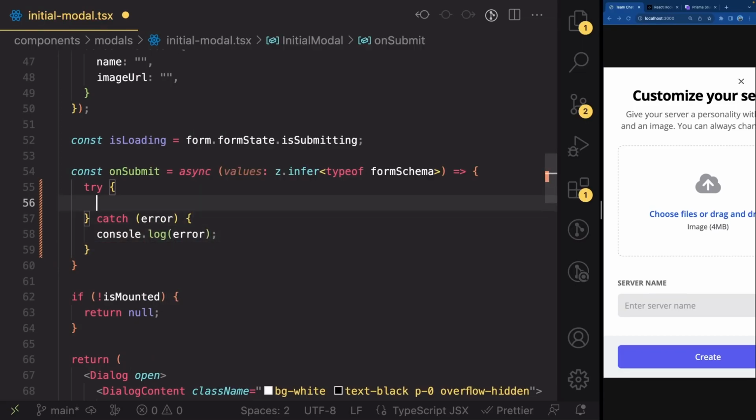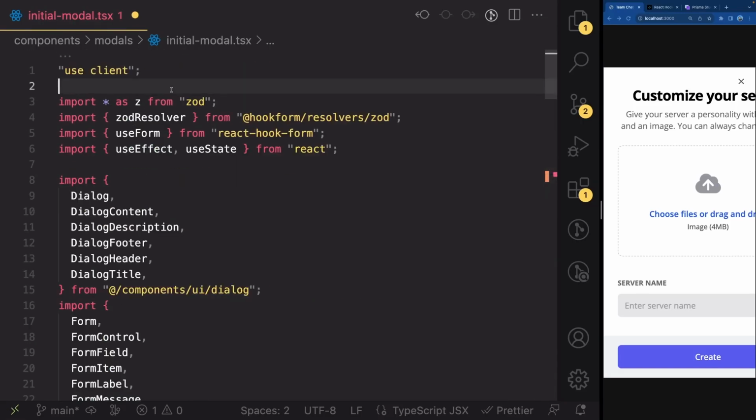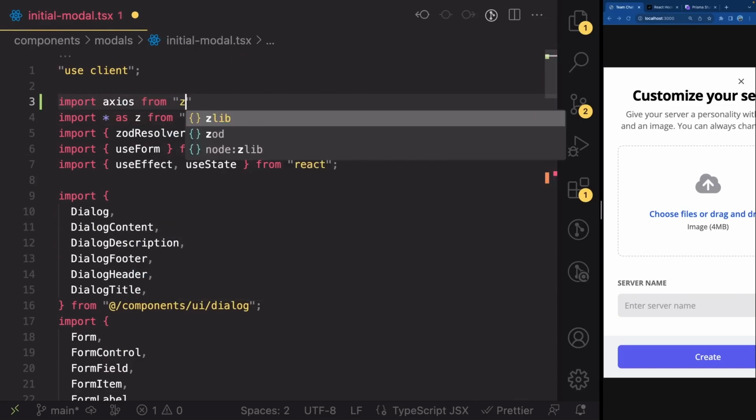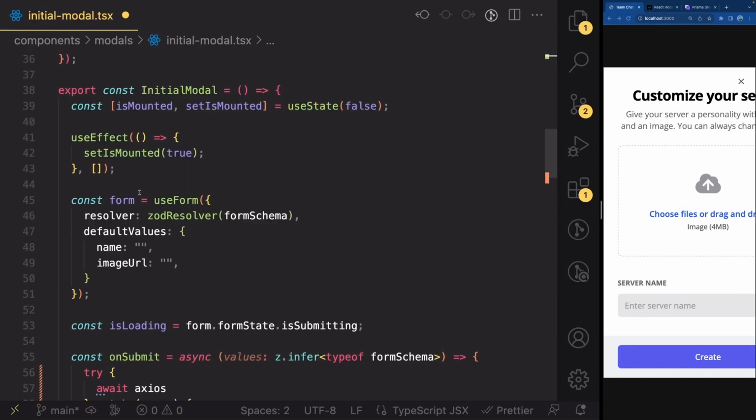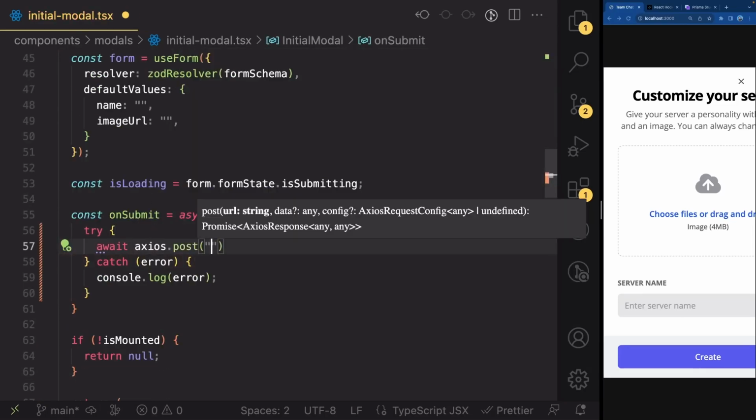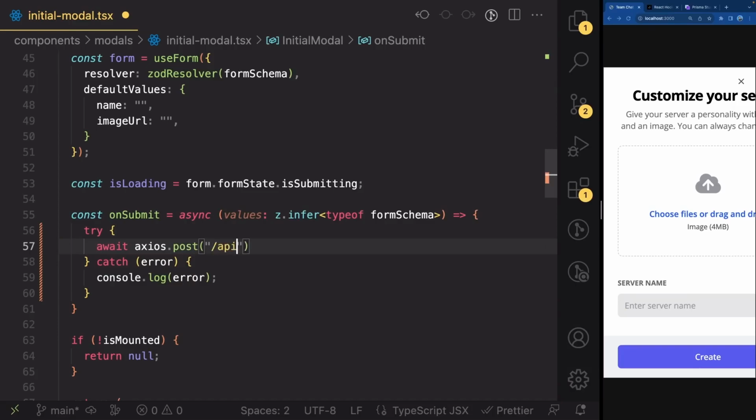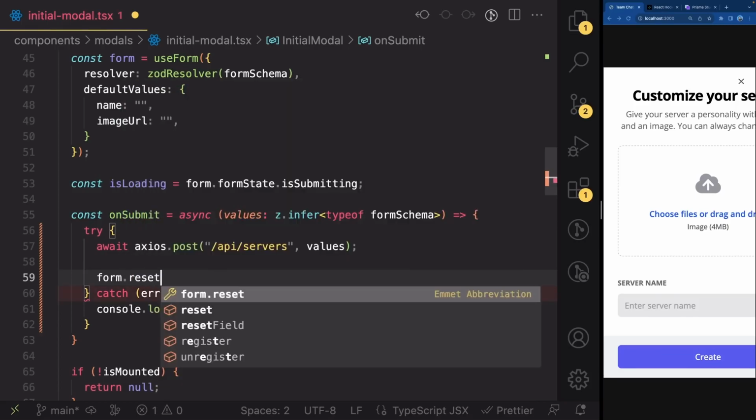And in the try, let's go ahead and use await Axios. And let's go ahead and import Axios from Axios like this. And what we are going to call is axios.post /API/servers like this and pass in the values like this. Great. After that succeeds, we're going to do form.reset.